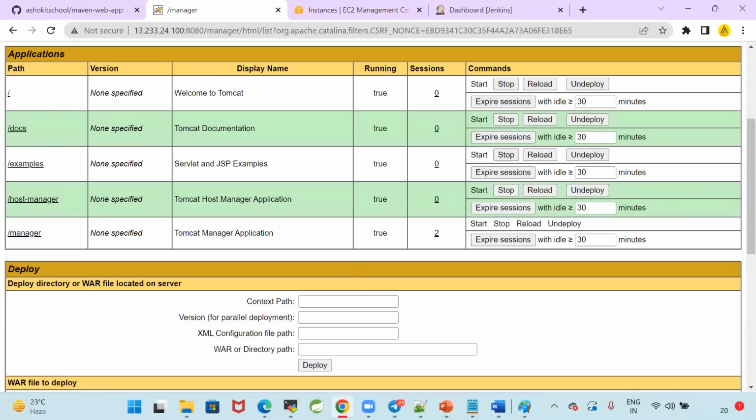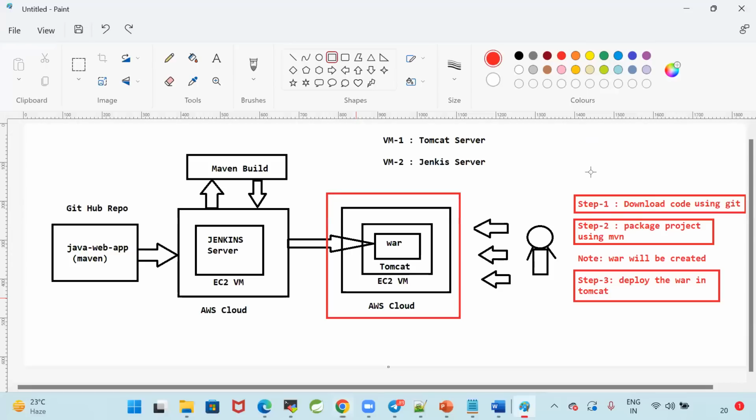Now look at this diagram. Now I am going to do this Jenkins automation.